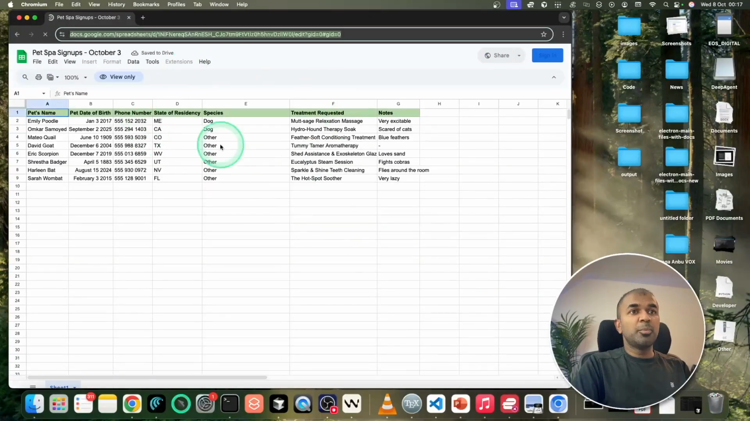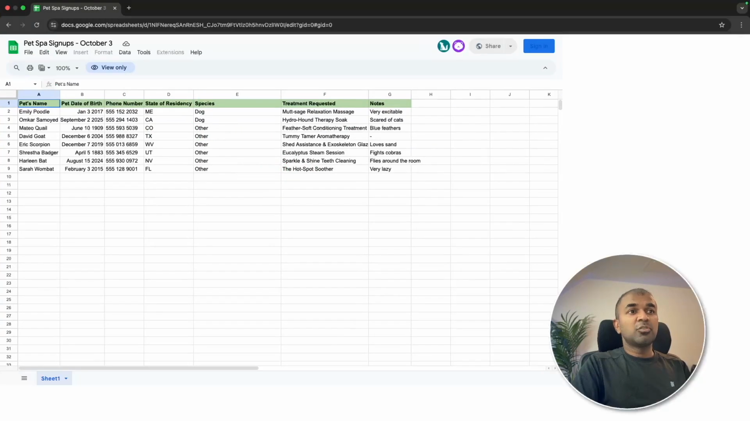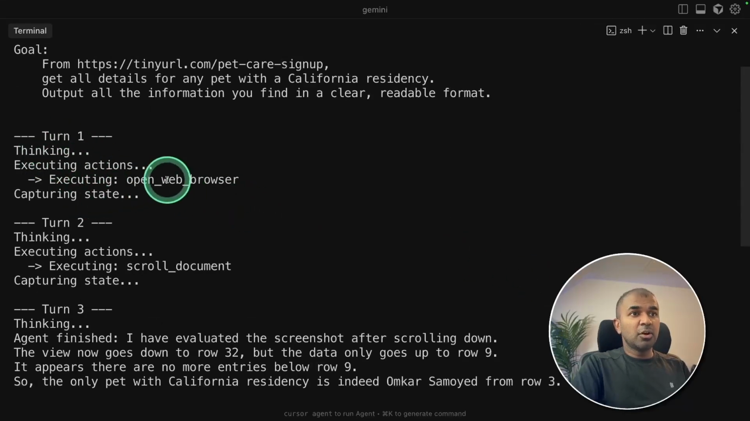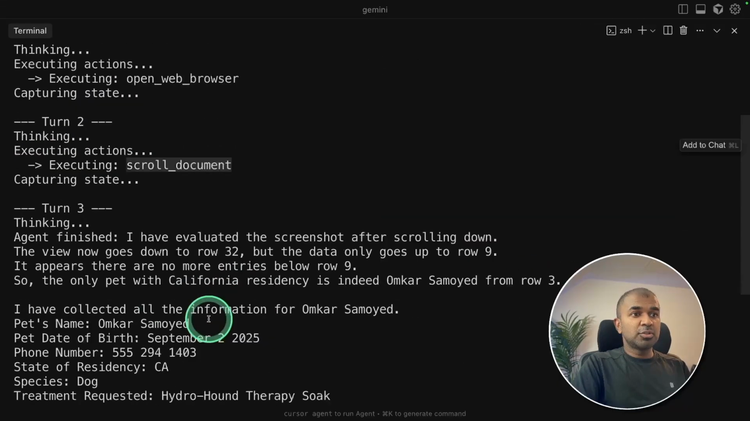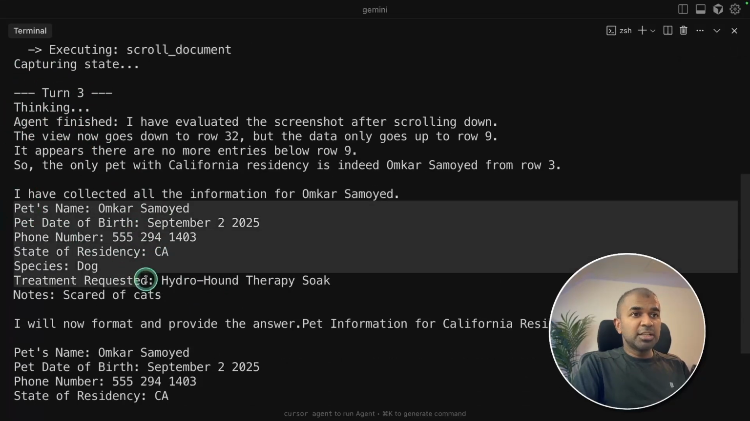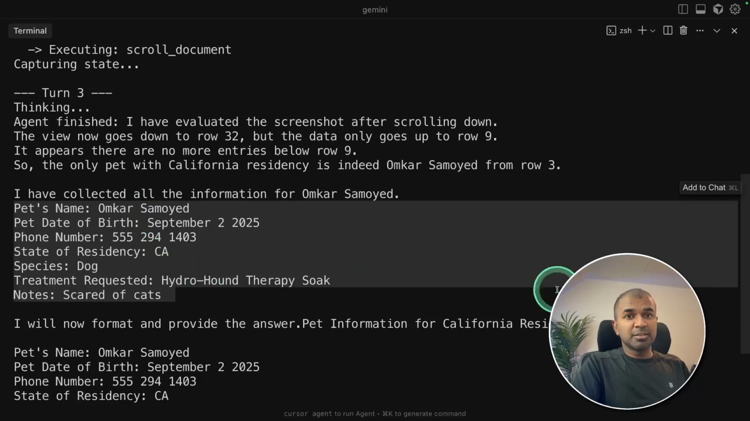Now it's automatically opening this window for me. Now it can read the page, finding the relevant information. Even in the terminal, I can see the list of steps it took: open web browser, scroll through the document, and finally the final turn, got the details and printing it out for me. So that is a basic step, and you can imagine how many things you can ask it to do.